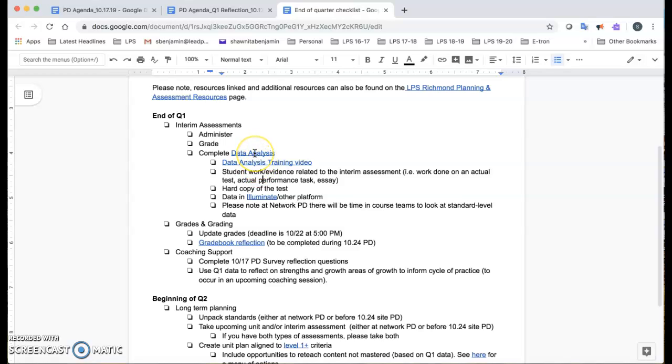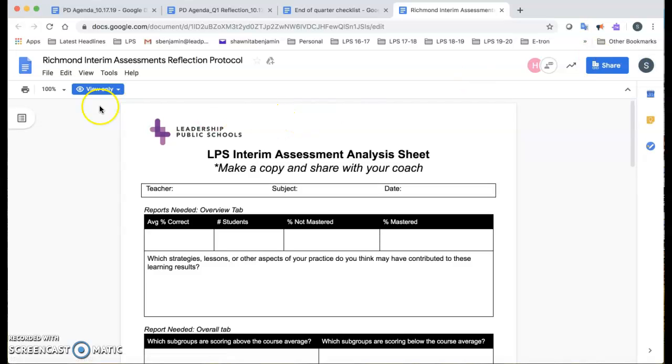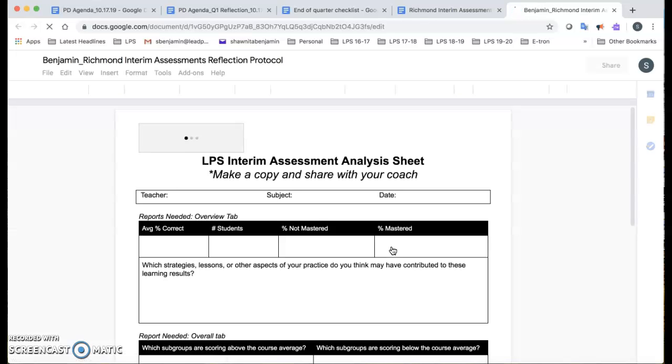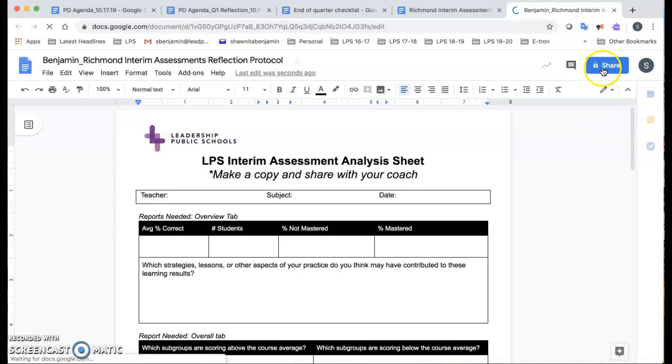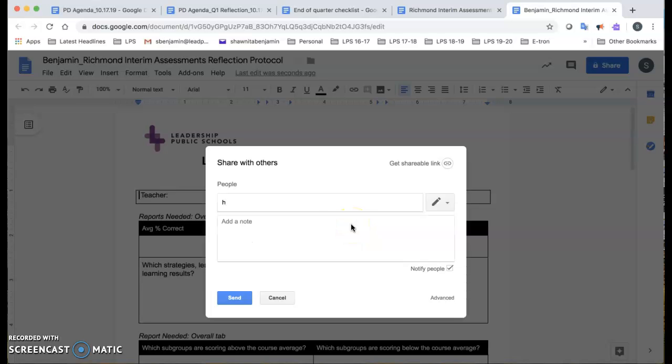So the first thing I'm going to do is click on the complete the data analysis link. That is going to take me to this analysis sheet, which is view only. So I'm going to want to make a copy of that. And so you'll want to do the same. And then you'll also want to share this document with your coach so that they can see what you're thinking about as you wrap up the quarter. So I'm going to share this with my coach.